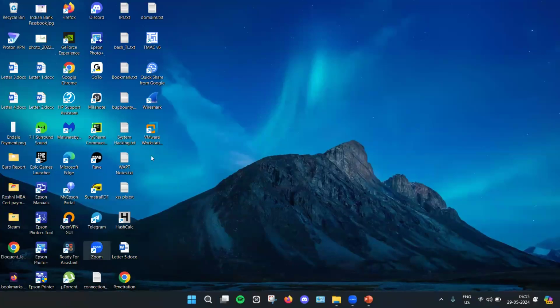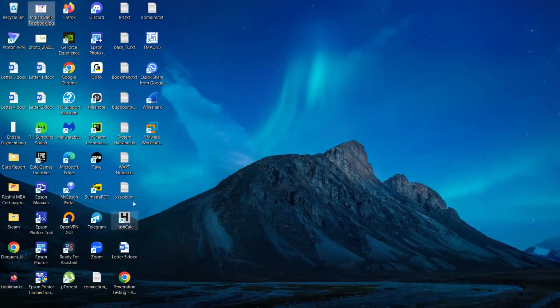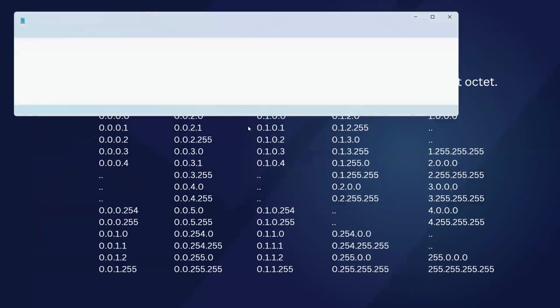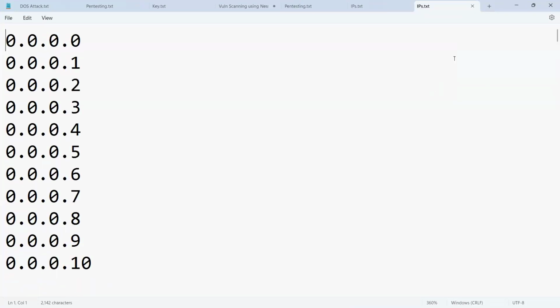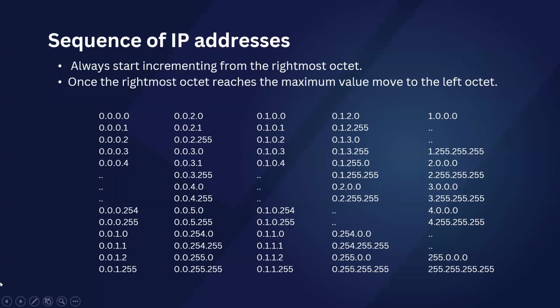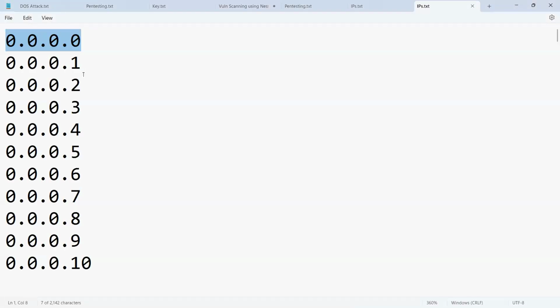If I had to explain this, let me open up a notepad file. Let's assume this is our first IP here, 0.0.0.0. Now we know that's the first IP. If you want to go to the next IP after 0.0.0.0, rule number one, you always start incrementing from the rightmost octet. Incrementing in the sense of increasing by the value of 1. So if 0.0.0.0 is the first IP, the next IP would be 0.0.0.1, next IP 0.0.0.2, next IP 0.0.0.3. So you're increasing the rightmost value by 1.